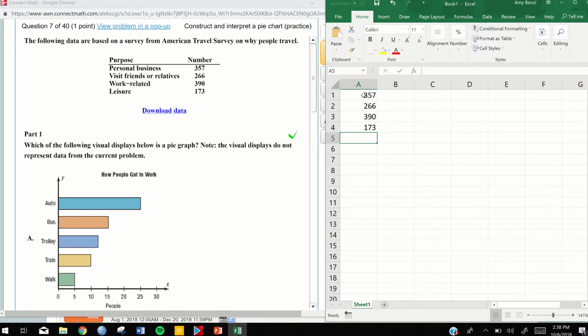All right, now I want to know the total amount of that data. And this is not for an Excel report. This is just for a homework problem, so I'm not doing any fancy stuff here. I just want to know the sum of those. All right, so my sum is 1186.